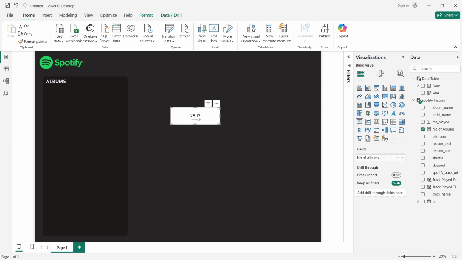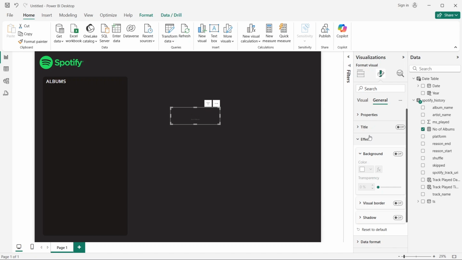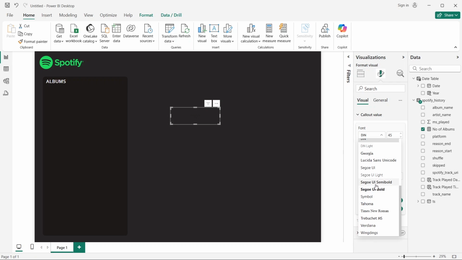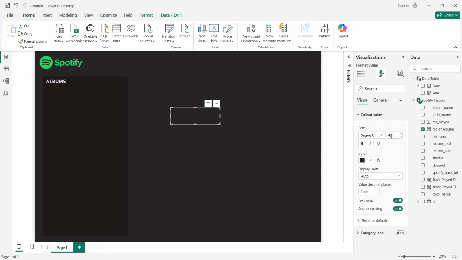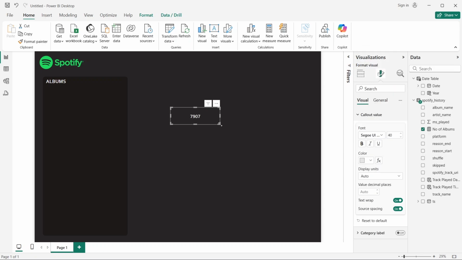Now we will do the formatting of this. I'll go in format visual, go in general, and here first I will go in effects and turn off the background. Then go in visual, and turn off the category label as well, we don't want to show it. Go in category value over here, and here we will choose the font as Segoe UI semi bold, and the font size will be 40, and the color which we'll be using will be this. So this is our number of albums.